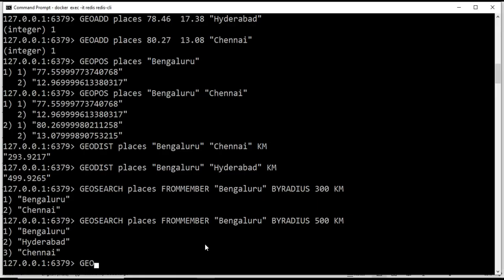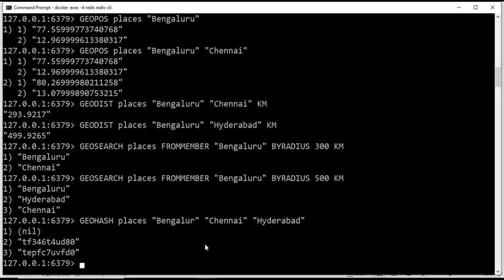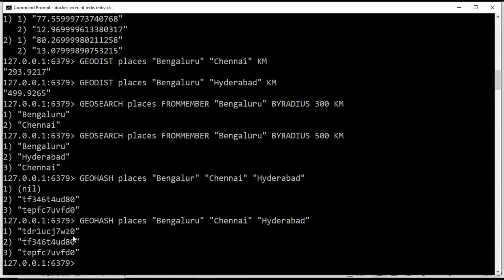The last command which we are going to look at here is geohash. It is nothing but the compressed version of latitude and longitude in alphanumeric form. So let's say I want to find the geohash of Bangalore, and also for Chennai, and let's say for Hyderabad also. Sorry, I made a mistake here, a typo. So Bangalore, Chennai, Hyderabad. If you see, these are the alphanumeric forms of the latitude and longitude.